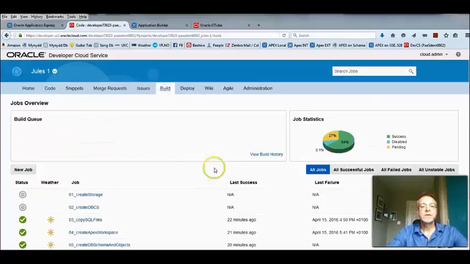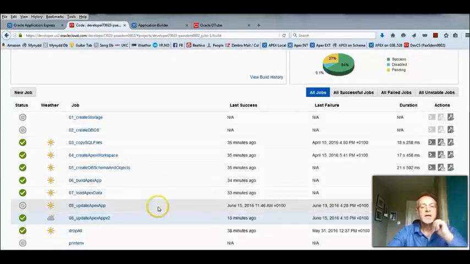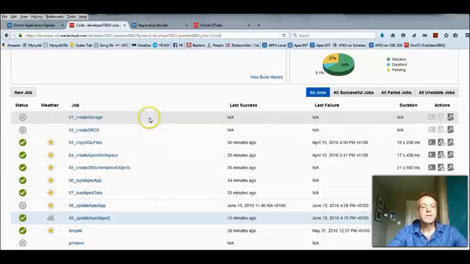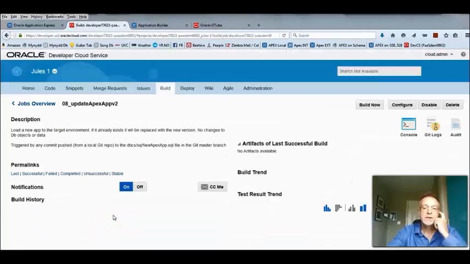And if we go over to the Build tab, we can see that we've got a number of Hudson build jobs defined here. These are used in a fuller form of the demonstration. But the one that we're interested in here is update Apex app v2. We can see that the last execution was successful, that in general we've got a mixed kind of result. We've had some failures. 2 out of the last 5 have failed. So that gives us a kind of cloudy weather symbol there. But if we look at this, we can see how it's defined.